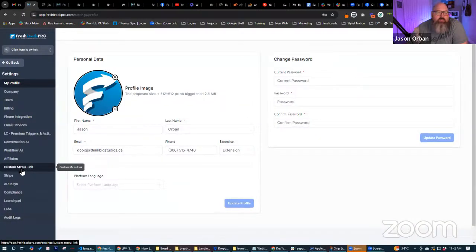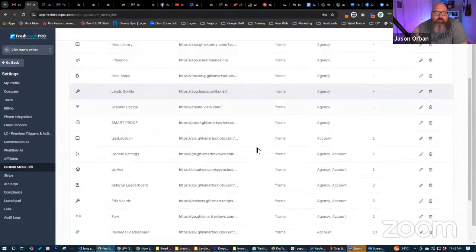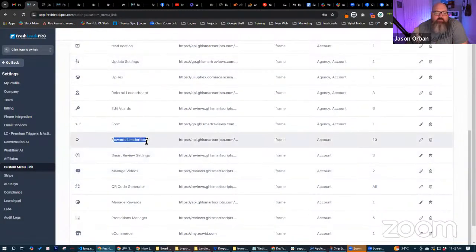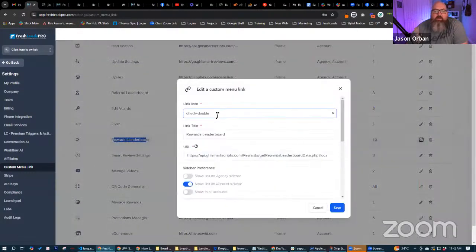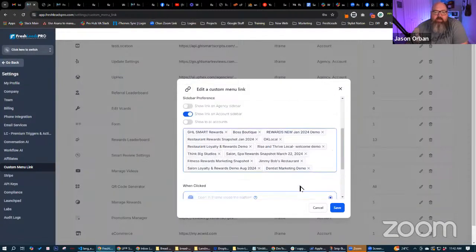Let's go to custom menu links. I'll scroll down because we already have rewards leaderboard here. So we're going to click add new. It's going to pop this up. We're going to do a check mark, call it what we want, paste in that link, and then we're going to take off show on agency sidebar because we don't need to show it there.